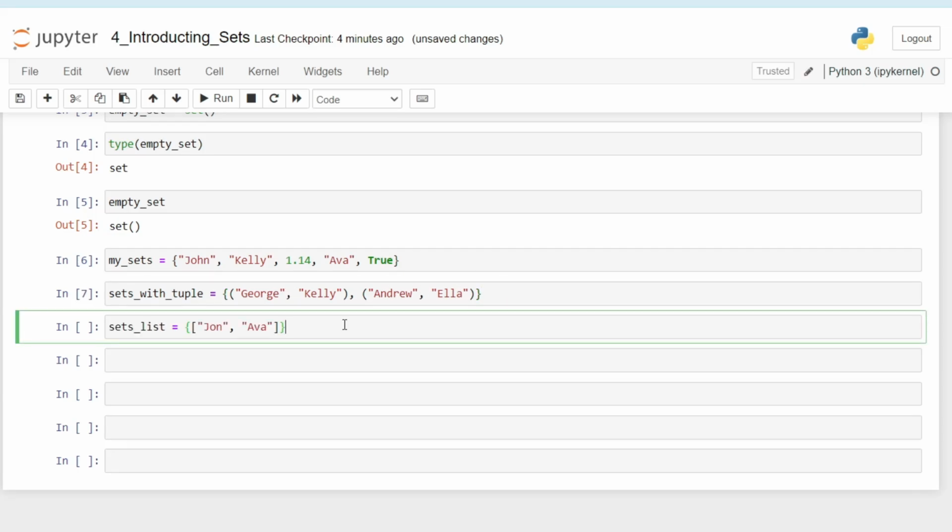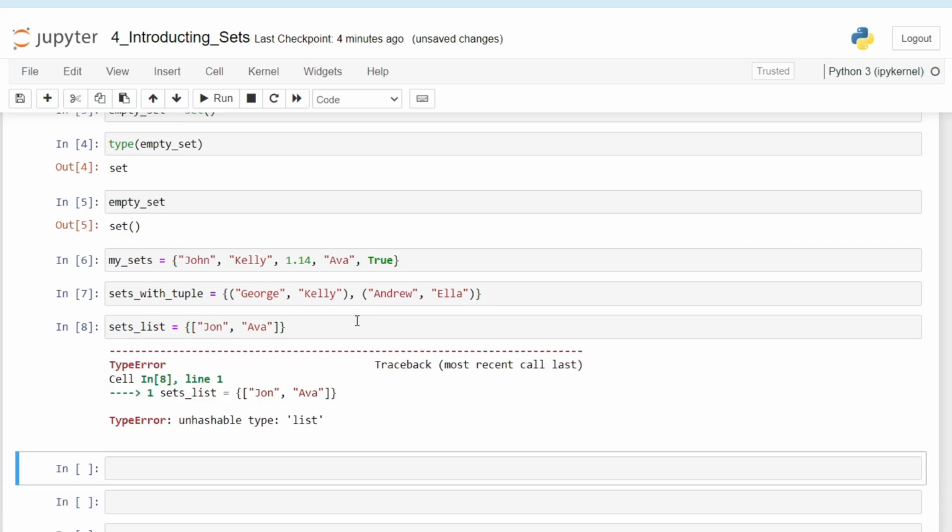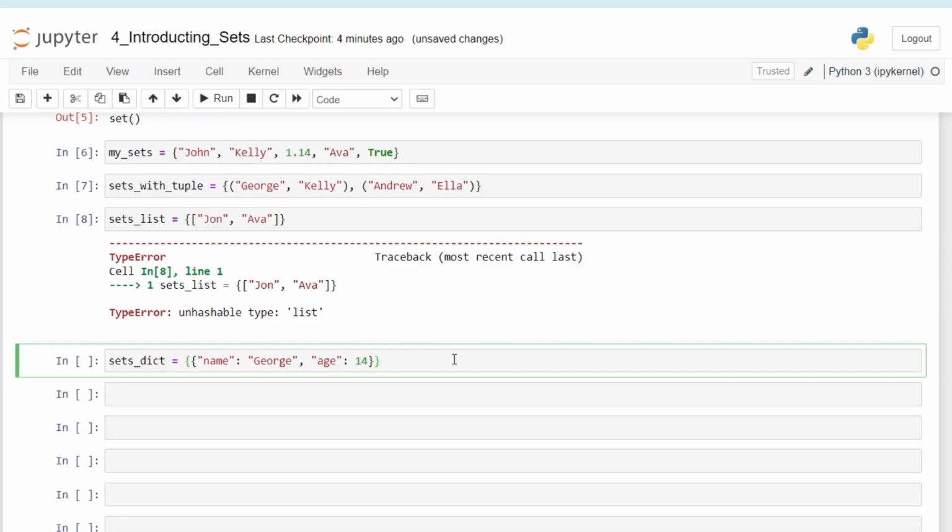And a list and dictionary, remember, is a mutable data type. So you cannot use them as sets element. If you try to insert a list element to a set, like in this example, you will get an error or a type error. And similarly, if you insert a dictionary element to a set, then you will get the same type of error.